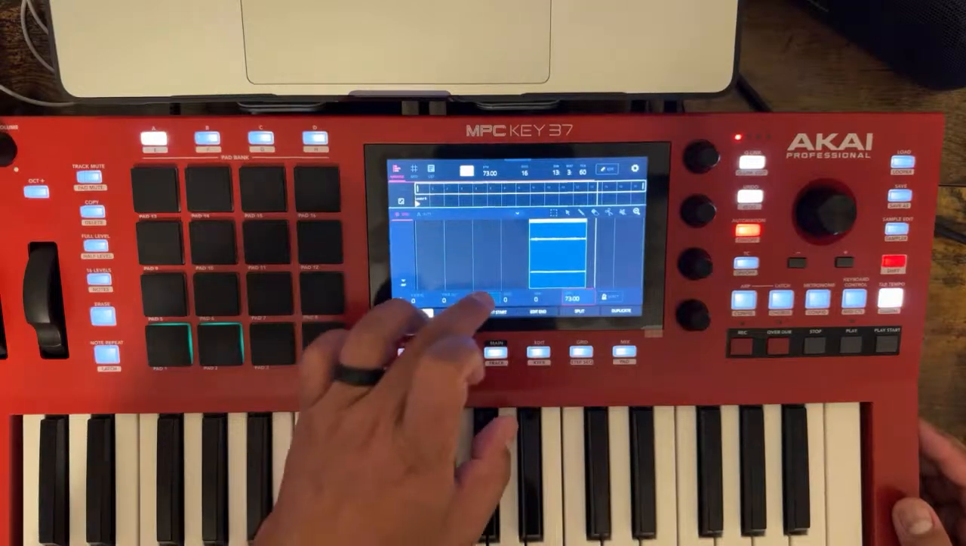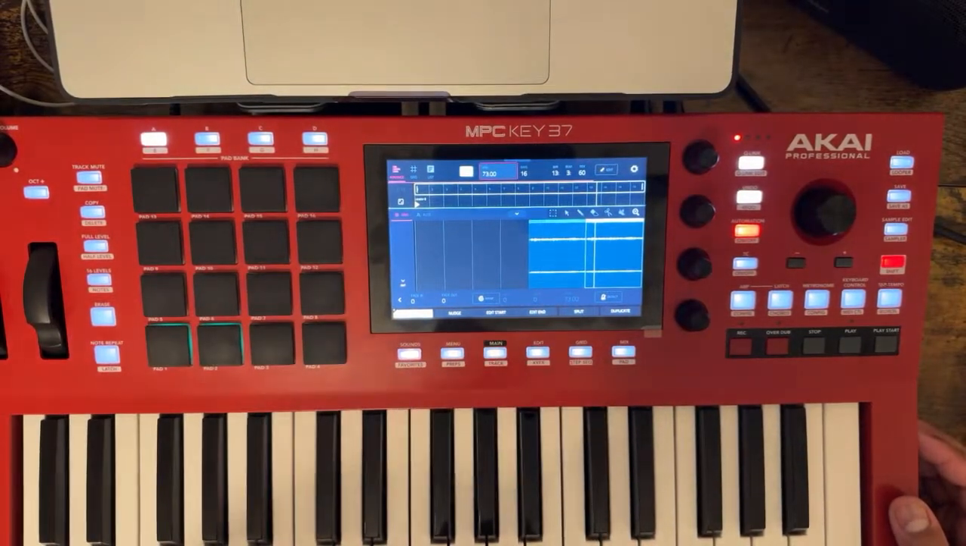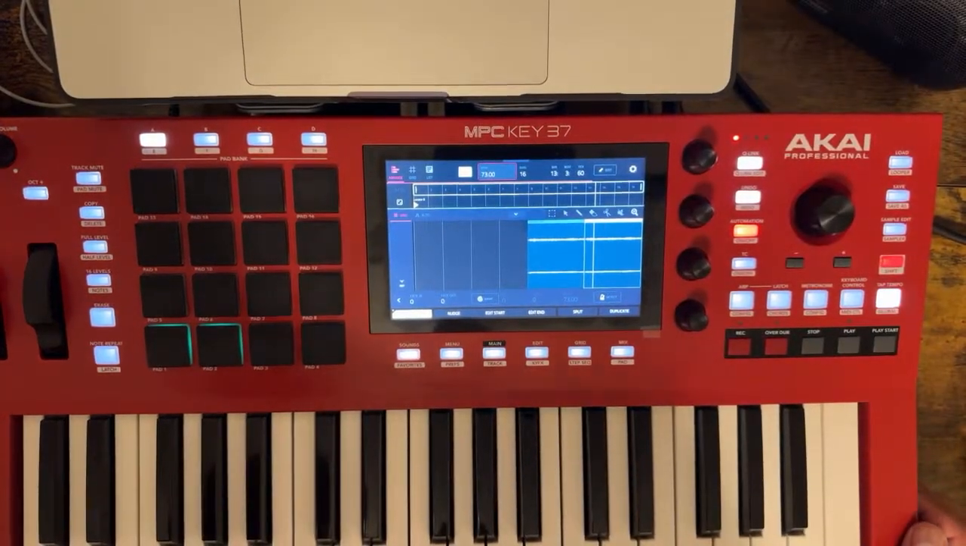So then you could just duplicate it, take the warp off. So it'll come down to, yeah, depending on what you're trying to do.